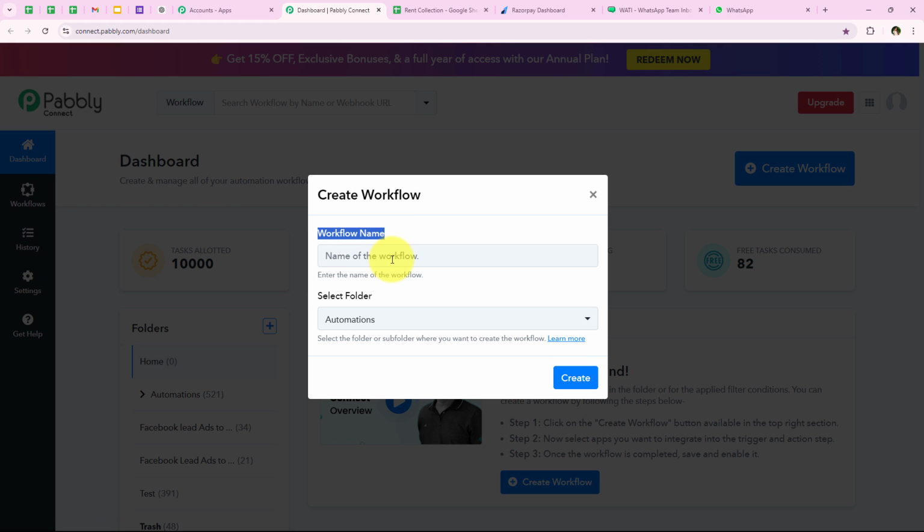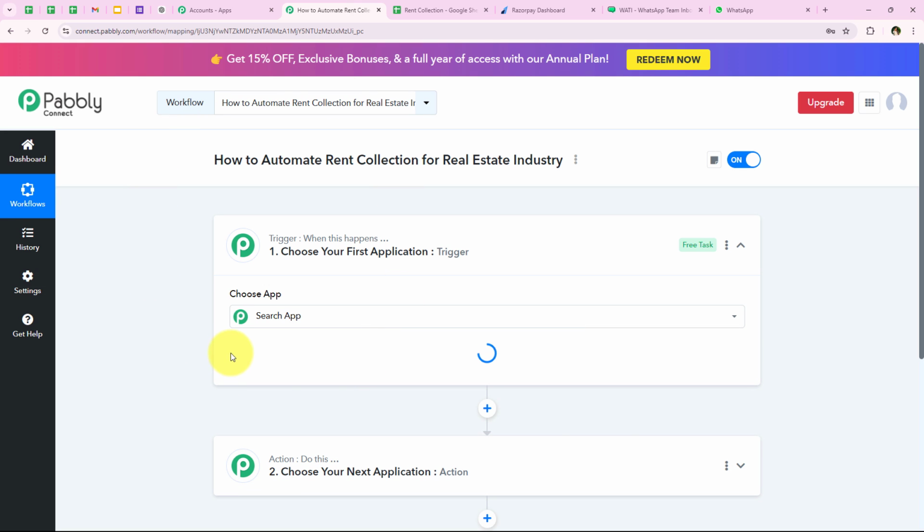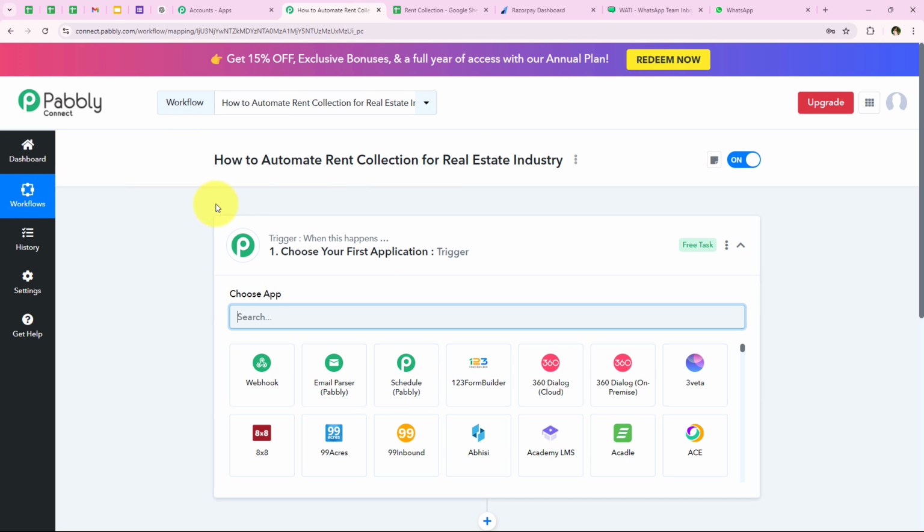And now it is asking me for the workflow name. So I want the workflow name to be how to automate rent collection for real estate industry, and then we are going to click on create. And as soon as we click on create, it is opening the most important window of our automation, which is our workflow window.